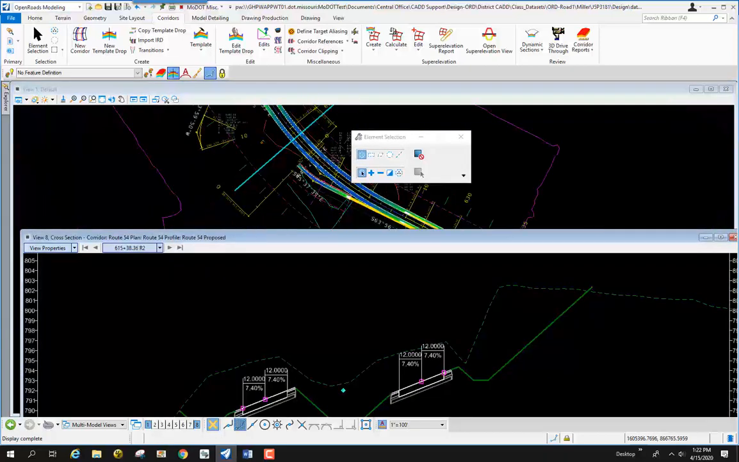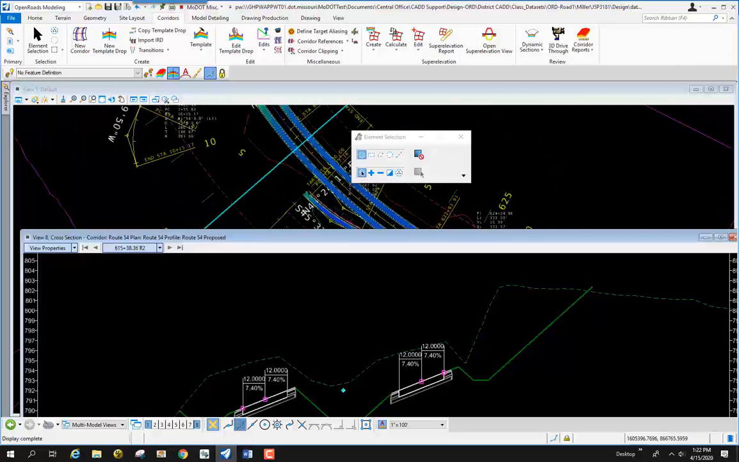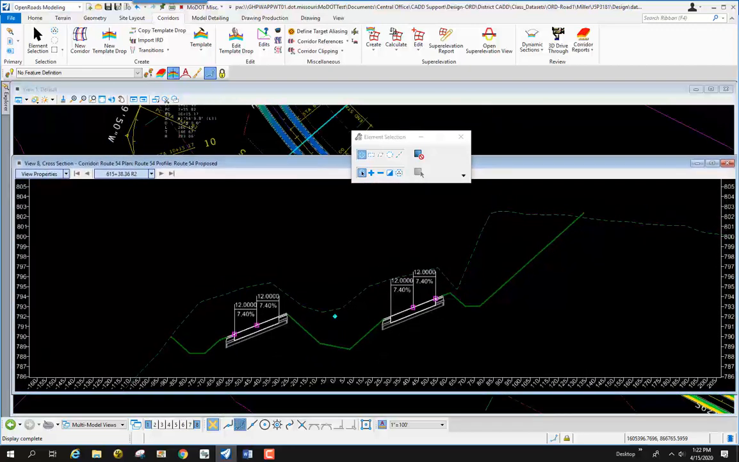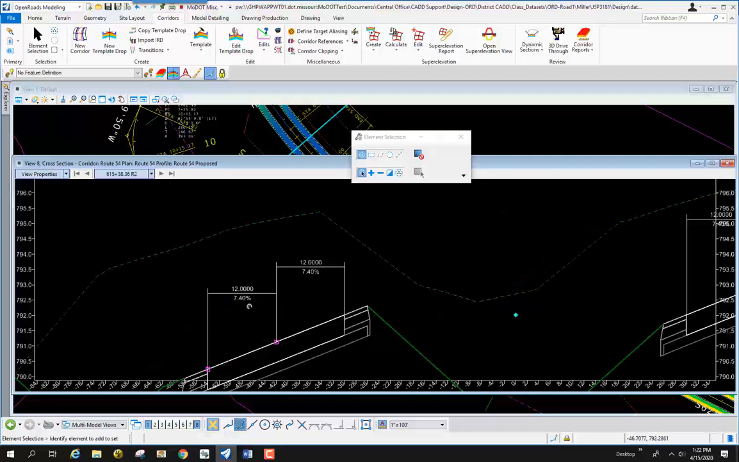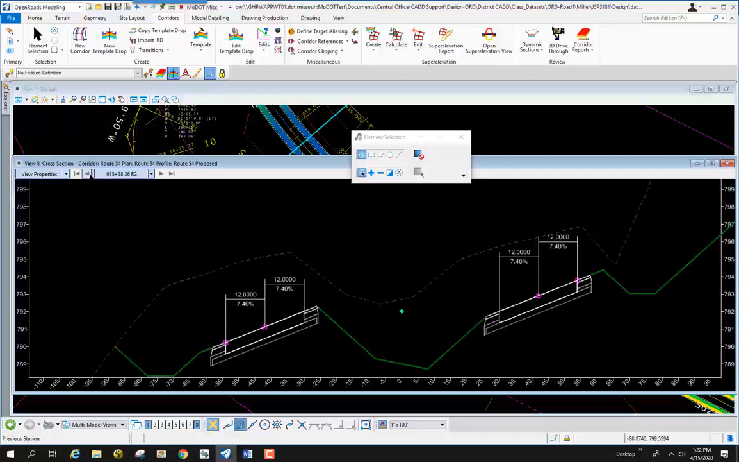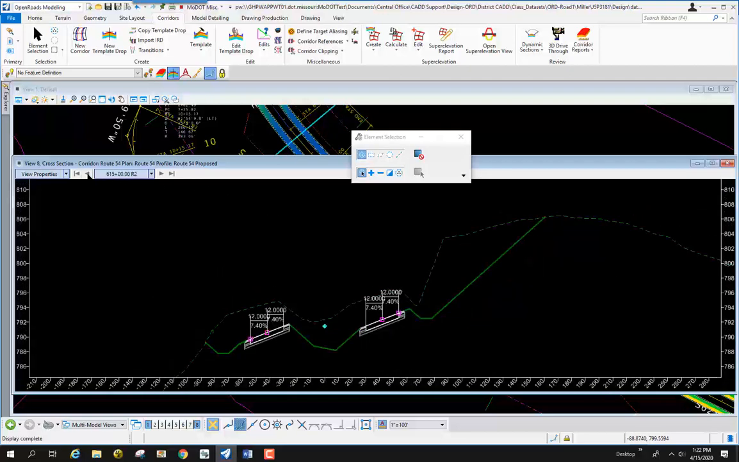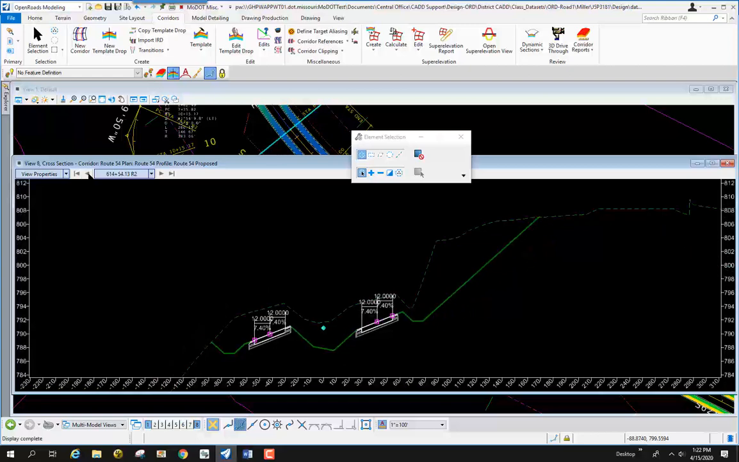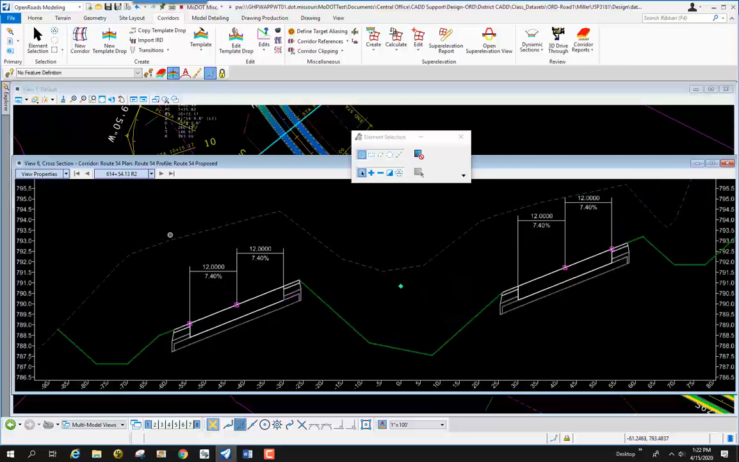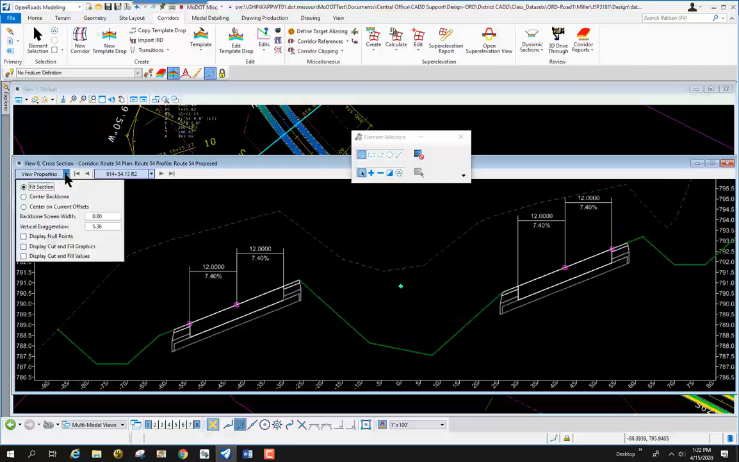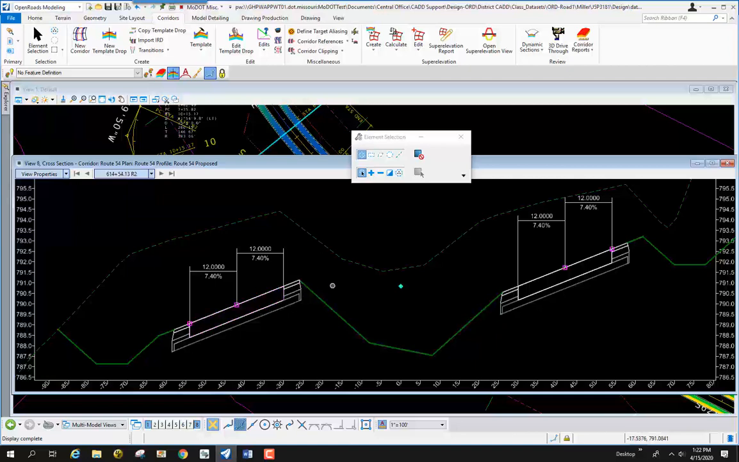It looks like I went further into the curve than the spiral area. It looks like it's in the full super there. So you can see there I got full super 7.4%, and I'm going to go ahead and navigate back through the curve. And again, you can see what happens is when you navigate, this will go back and try to fit the cross-section view, but if you wanted to, you could zoom in like I did here, and then go up to View Properties and select Center on Current Offsets, and it should stay at those offsets now.